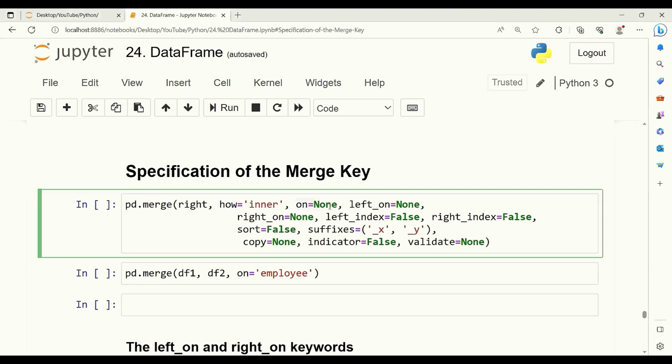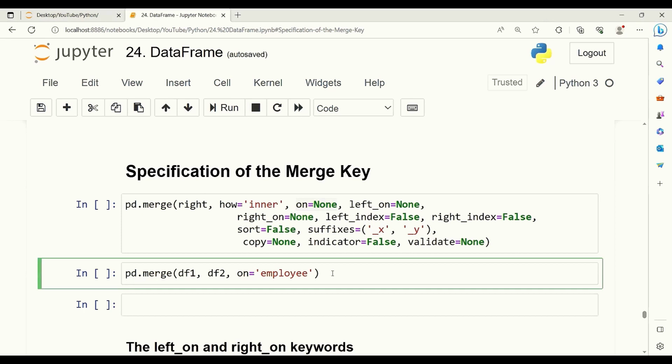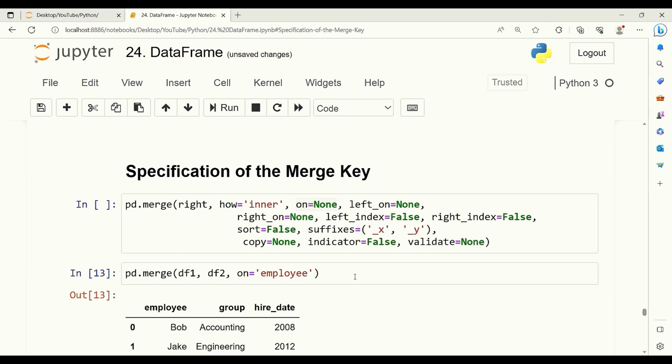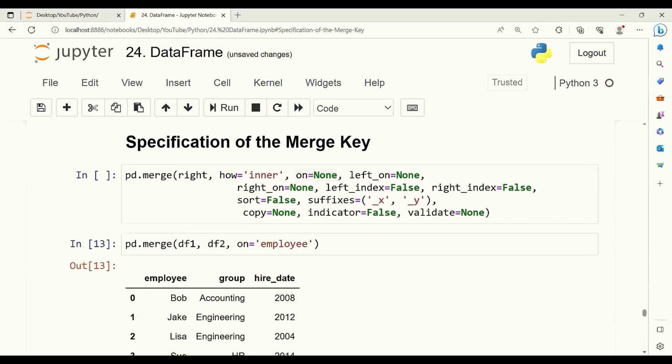One of them is on, which by default is None. If we don't define this one, the Python interpreter finds the columns which are common in both data frames and merges the data frames based on those common columns. However, if we define it, then the merge method will be executed based on that specific column. And here is the result, which is the same as the one that we have.